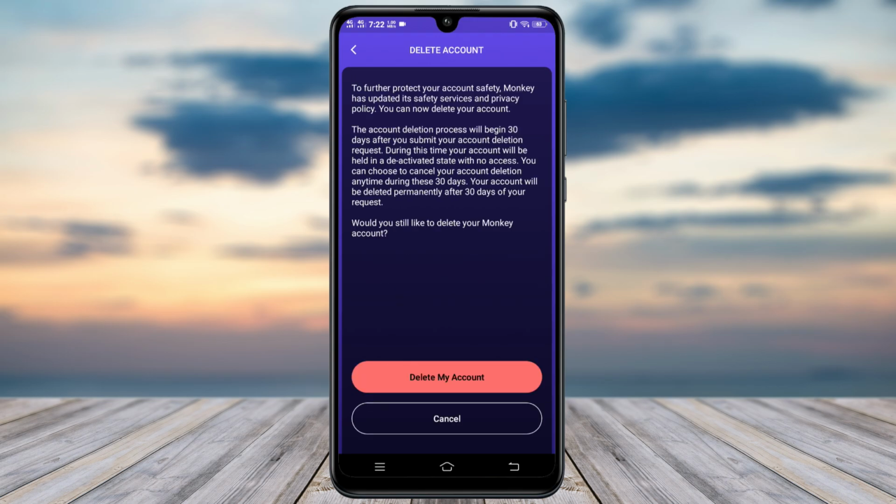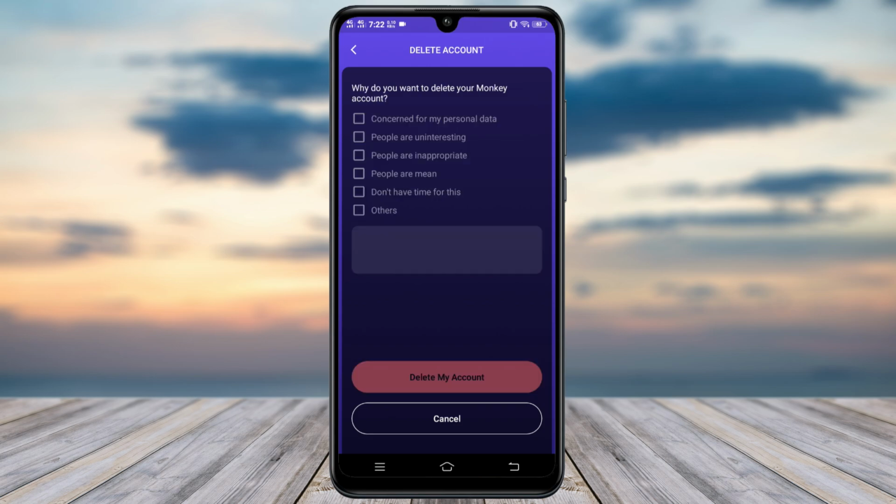So tap on it. You will see a message saying that your account will be deleted after 30 days and you can reactivate it anytime before that. Tap on delete my account and choose a reason. I am selecting the first option, then tapping on delete my account again.